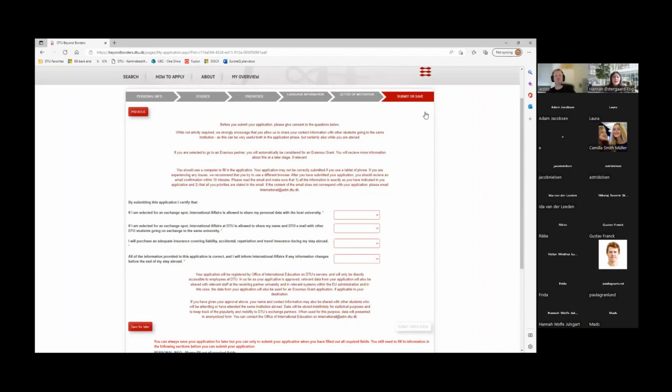Okay. So the last section here is where you submit or save your application. There are only 4 questions here, and it's basically us getting some consent from you so that we, for example, can pass on the data to the host university. That means the university that you will be going to.